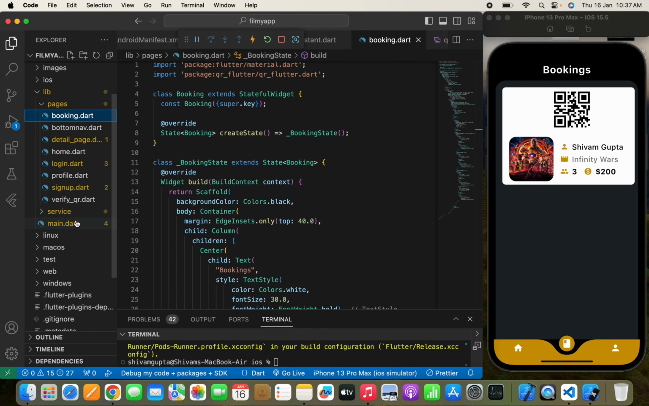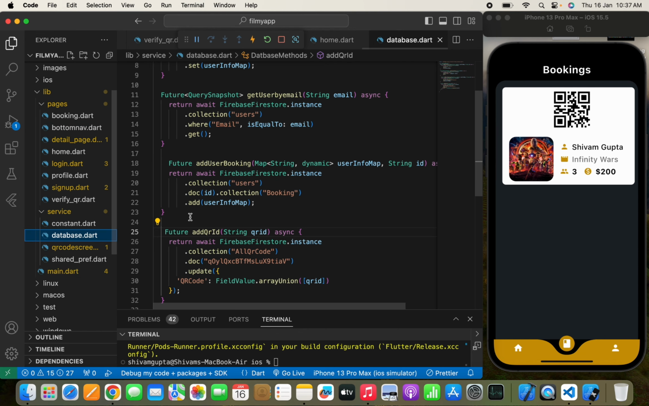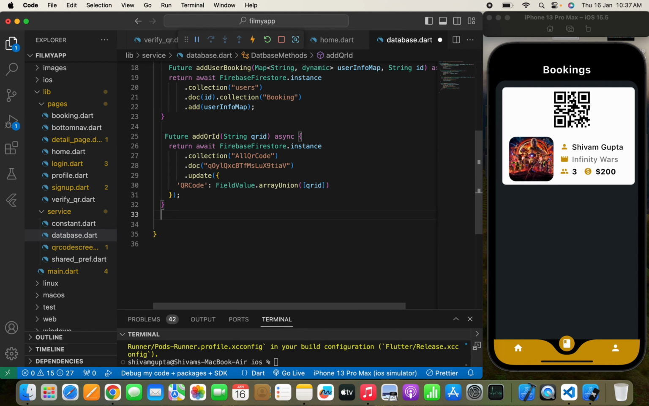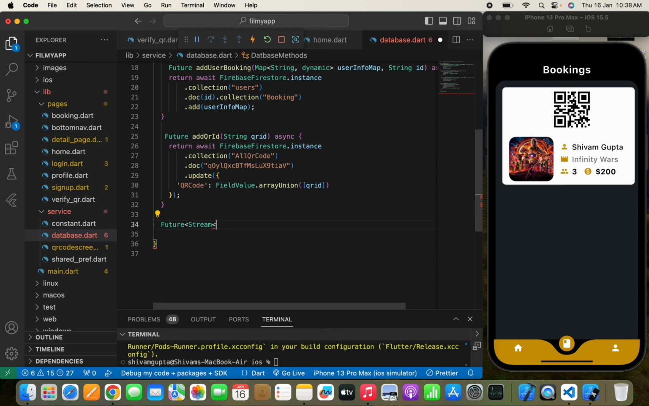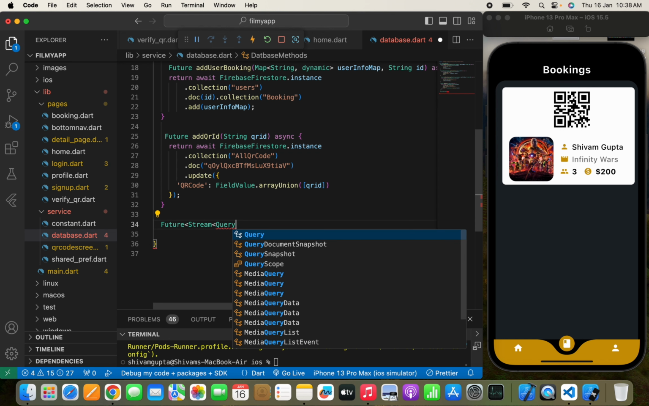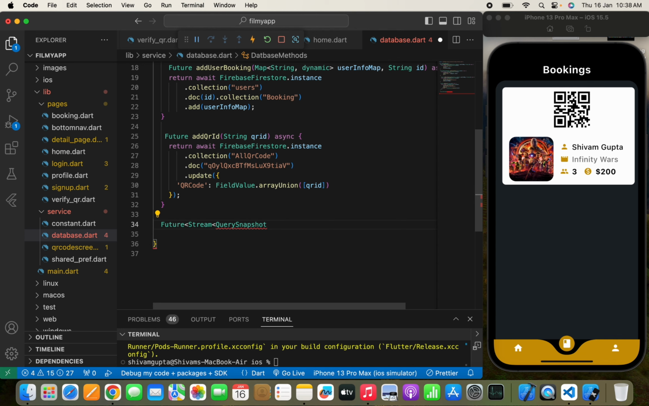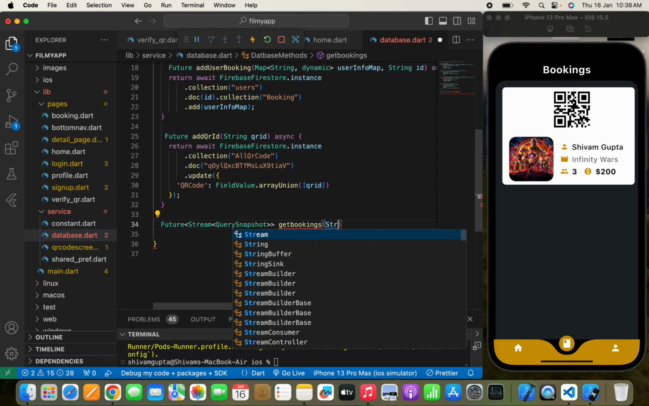Yeah, so let's move to the service folder and open the database.dart file, and we need to write a function to get data from Firebase. So here I'll write a Future and a Stream, which will be a QuerySnapshot. So I'll just write a QuerySnapshot, something like this. Now once we have passed the QuerySnapshot, we can write a function name, which is getBookings. Yeah, so here I'm going to pass the ID, which will be the unique user ID.